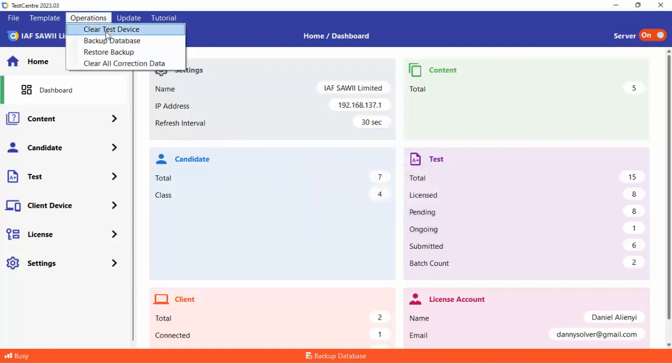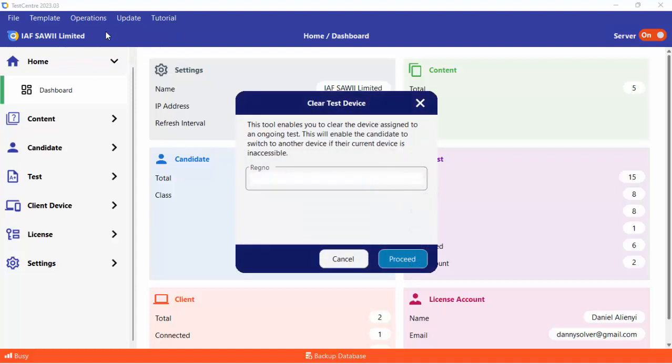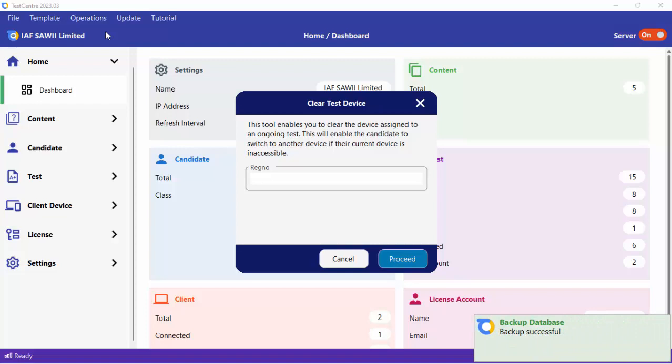Another important operation I need to mention is this clear test device. So whenever a test is being taken by a candidate on a client PC, the reg number is always associated with the current device on which the candidate is taking the test. In a situation where, let's say, the system got shut down and they are unable to recover that system, the candidate can continue the test on a different PC. But for that to happen, you will need to clear the memory that has associated the reg number to the previous PC. If you don't clear it, the admin will assume that there is an ongoing test in the first PC. So in order to clear that memory, you will need to enter the reg number here and clear that memory.